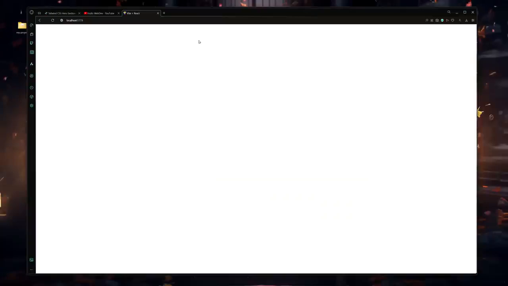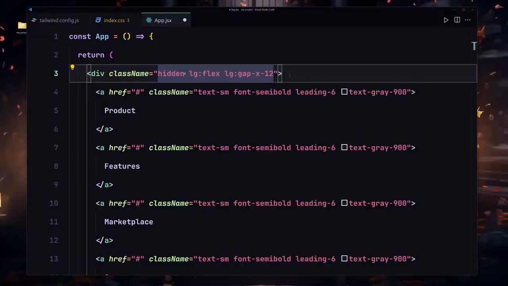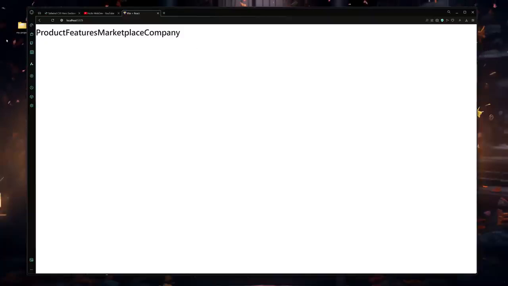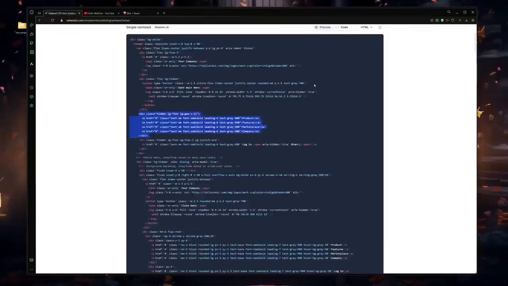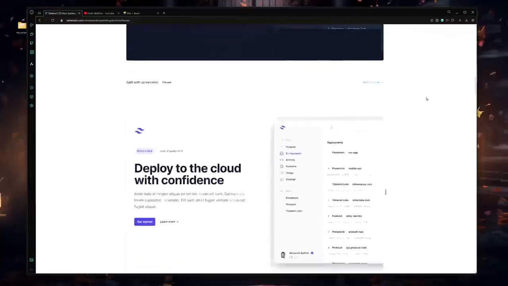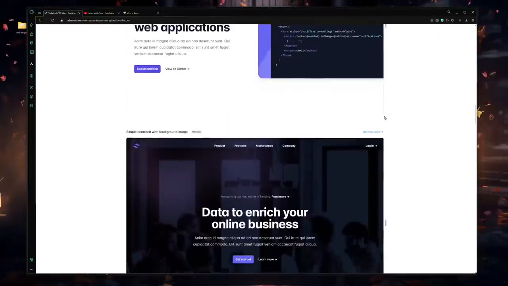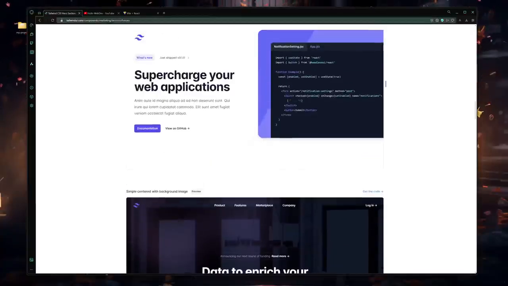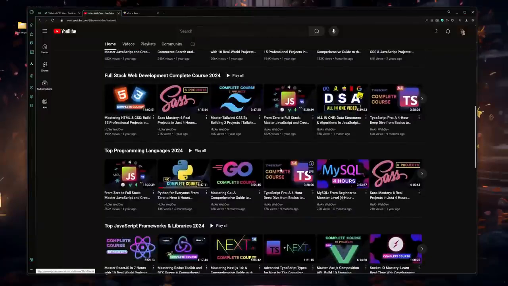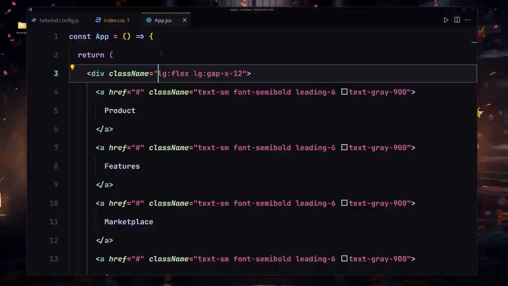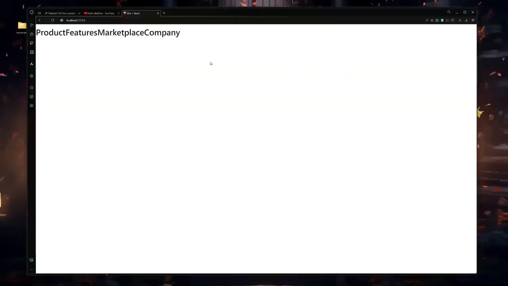If I save my file and refresh, it has the class of Helen, so I'm going to remove that, save my file, and here you can see we are now getting this kind of component. They are not looking that great, but trust me, you can do a lot of crazy stuff with Tailwind CSS, and I have a complete course on there, and if you want to check that out, here it is. Okay, so this is how we are going to be using Tailwind CSS inside our projects.